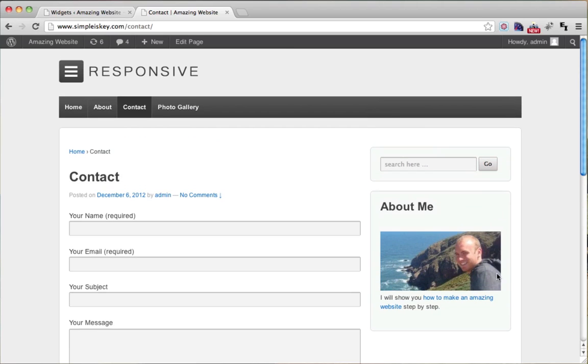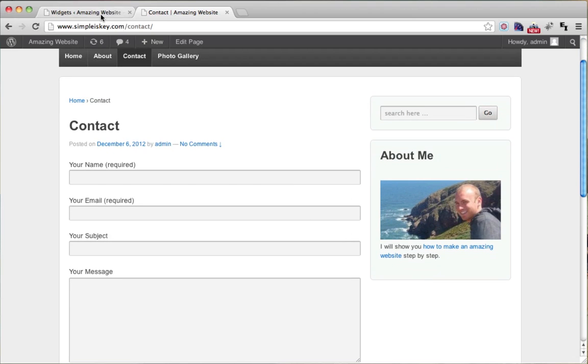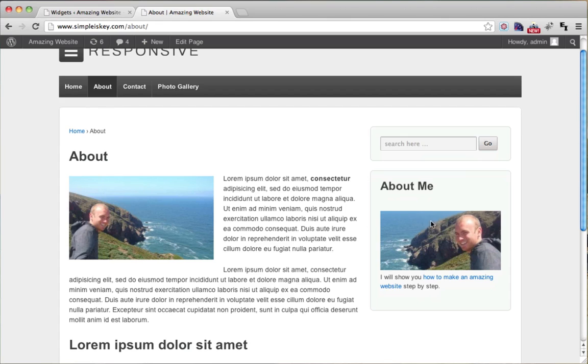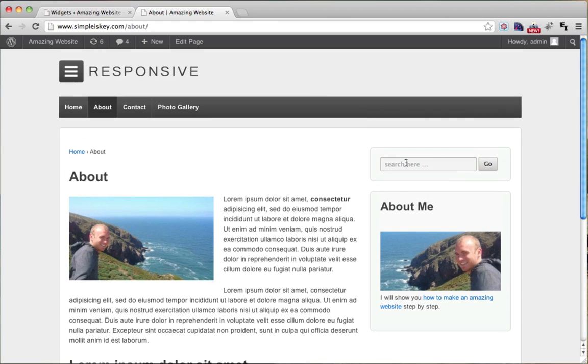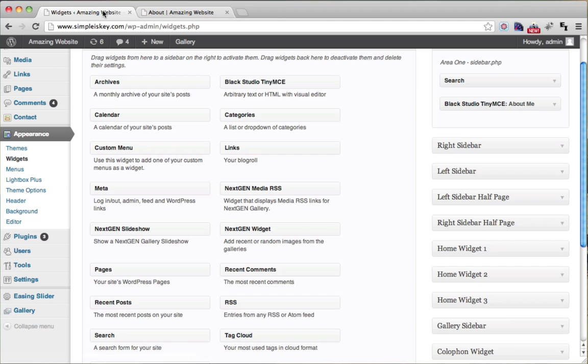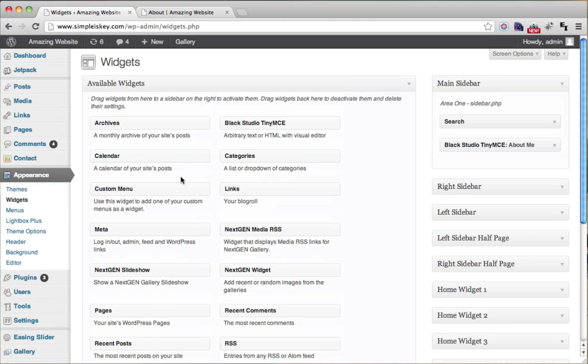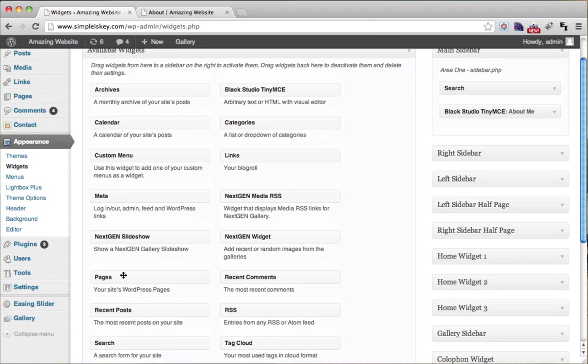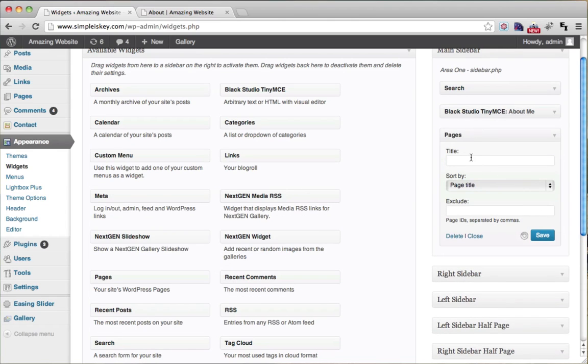So the sidebar is looking much better. And it also updates on the About page. Now there's two of me, which is kind of disorienting. And there's a search here. So let's see how we add some extra things. Maybe we want something else over here. Maybe we want to add all of our pages. So we just click and hold and drag over to the sidebar. And we could just put pages and click Save.